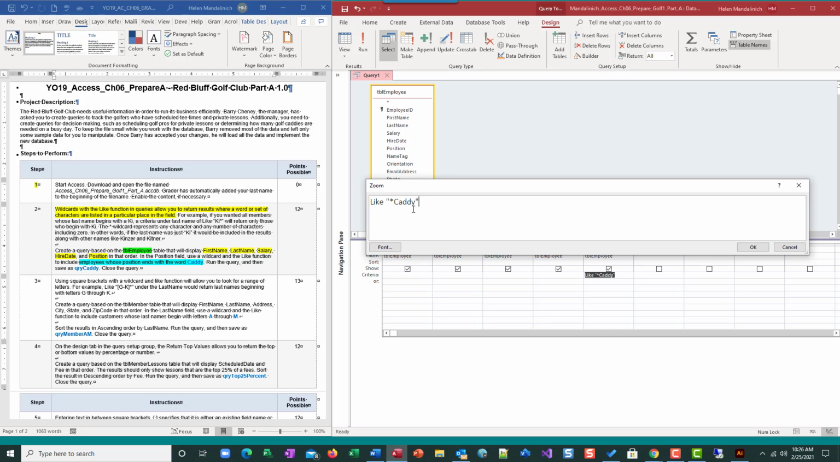and this worked for me because caddy is a single word. You might run into situations if you have words with spaces, you know, a phrase, you might have to put your own quotes in there. But in this case, it was a single word.